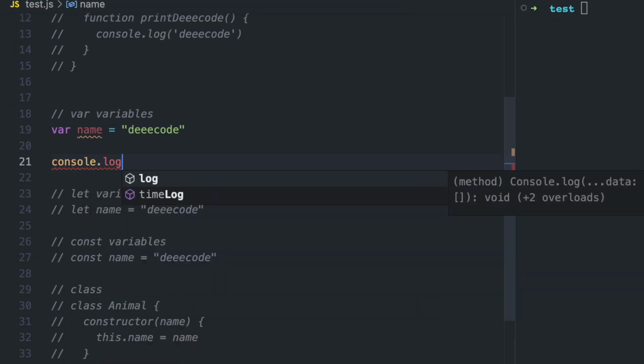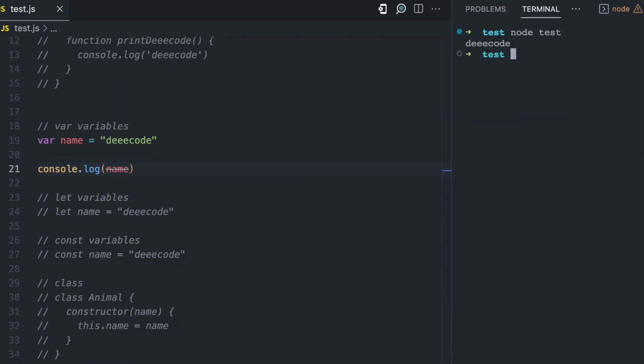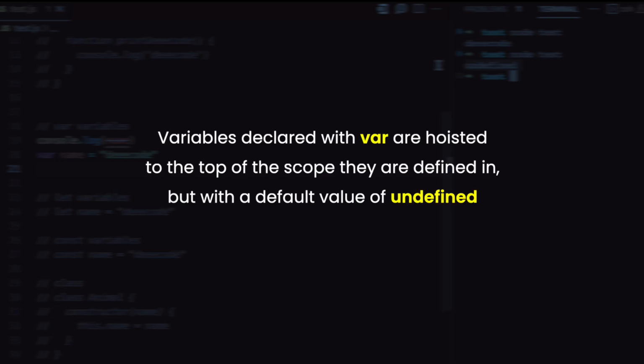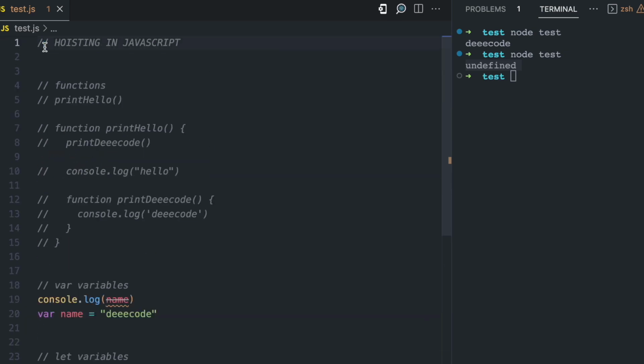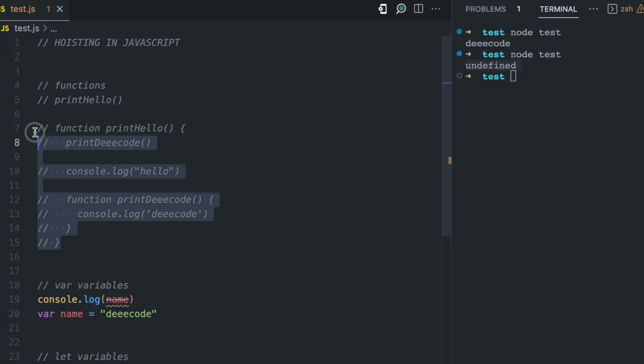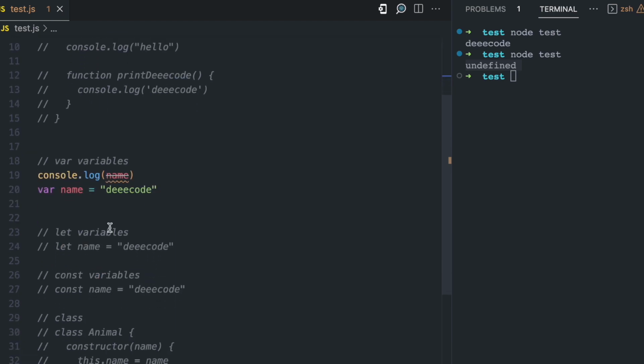If we try to access name here and we run this file, everything works because we are trying to access the variable after we have declared it. But let's say we try to access this at the top just before name. If we run this here, you see now we have undefined. Now when you declare variables with var, those variables are hoisted to the top of the scope that they are declared in. So name will be hoisted to the top, but it will be hoisted with a default value of undefined. As we saw in functions, the function is hoisted to the top with the logic, right? But when you use var, this will be hoisted without the value. So that's why we have undefined.